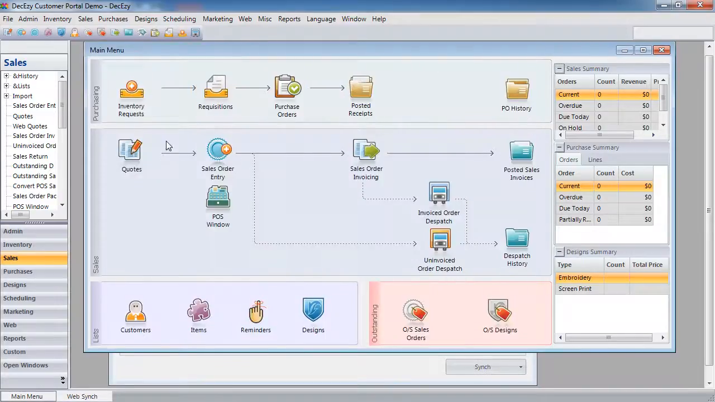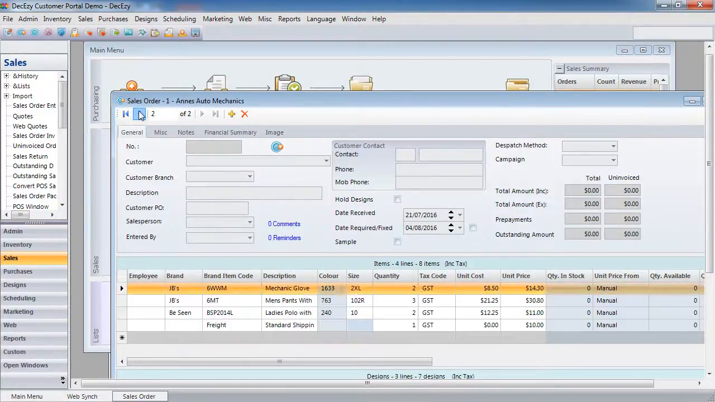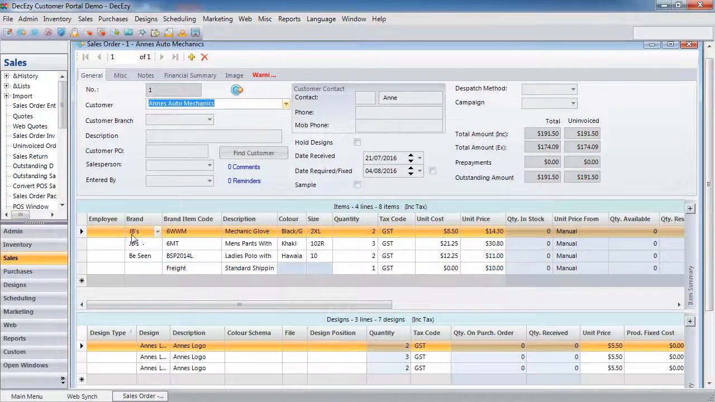We can review the new order by going to Sales Orders in DecEzy. Okay, we can see that the order has the 3 items we selected on the website with their decorations, along with the freight line. When we process this, DecEzy will automatically trigger Shopify to notify the customer that it has been processed.